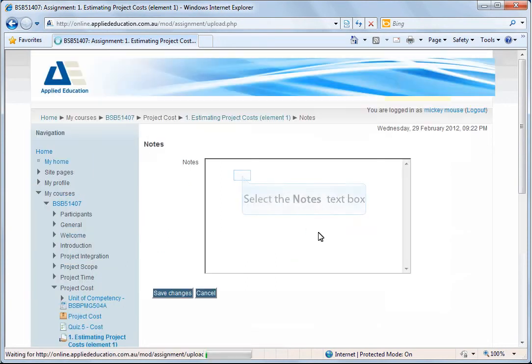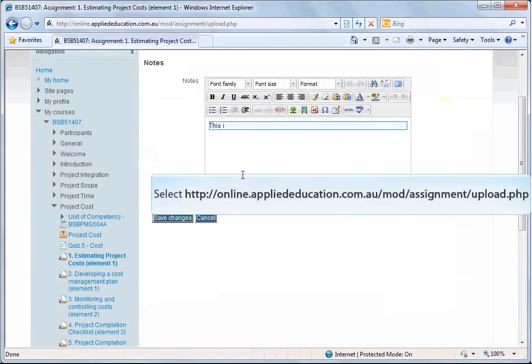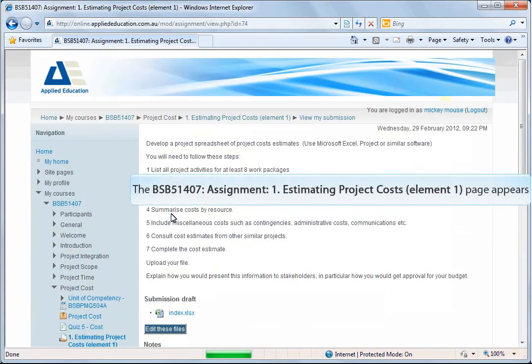If you want to add notes for your assessor, it's given me an option here to edit and add some notes. Sorry, it's just taking a while to load there. There we go. This is a sample assessment. We'll save.